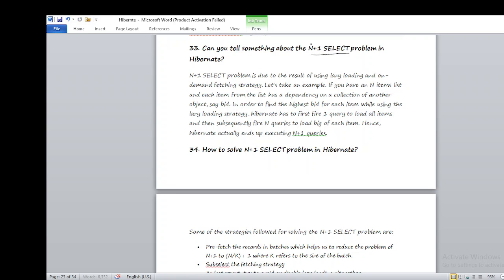When you are using a query with some associated query, like there is a parent table and there is a child table. So in this kind of relationship, when you have a one to many or many to many relationship, the n plus 1 select operation is a result of using lazy loading and an on-demand fetching strategy. Let's talk about an example.